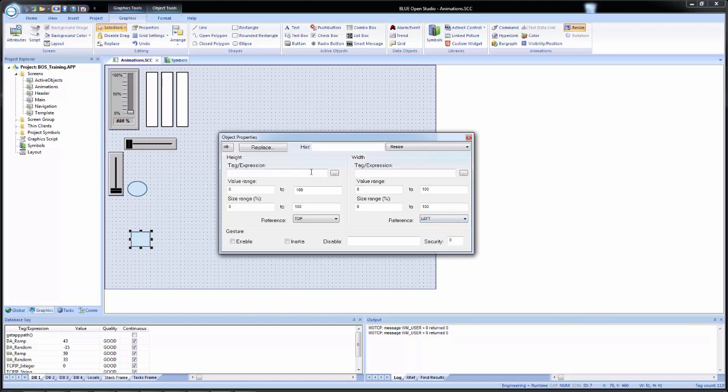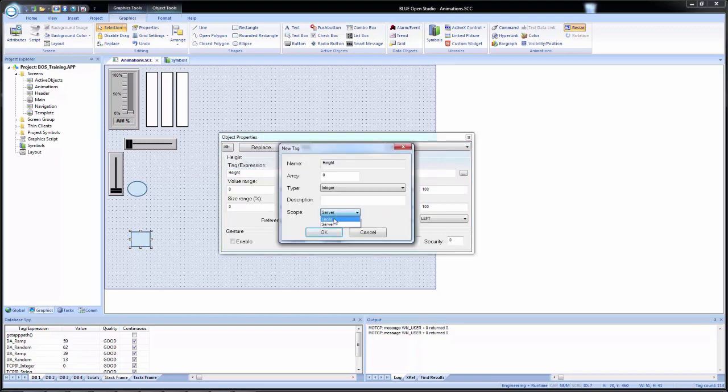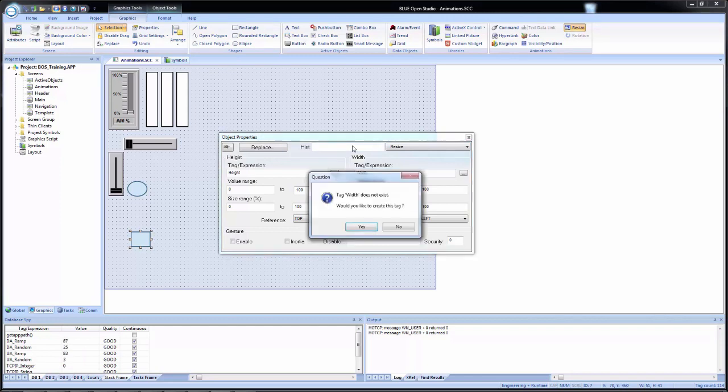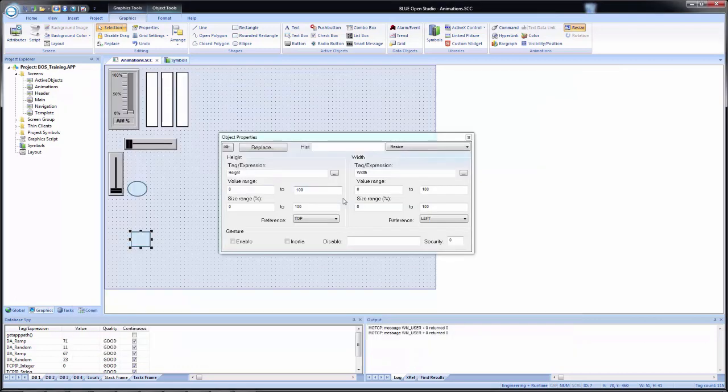So for this, we're going to create 2 new tags because we're going to configure the height and the width. So for height, we're going to put a tag name of height. Set it as an integer with scope as local. And then for width, the tag will be width. Integer type, scope of local. And then for the value ranges, I'll leave them from 0 to 100 for both height and width.